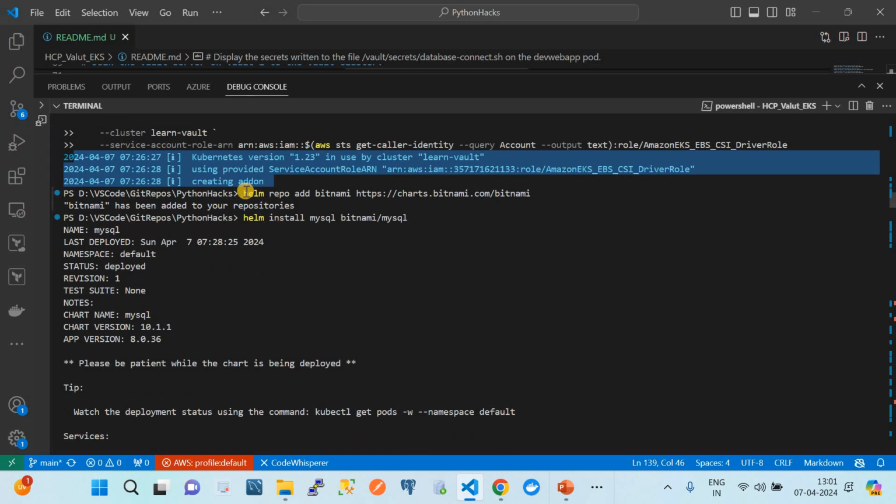Now the next command: we actually need to install certain prerequisites. Here we want to deal with the credentials. We want to use MySQL, and we want to store the credentials of the database on HashiCorp Vault, right? So for that, we're going to use a Helm chart to deploy the MySQL pod in the EKS cluster.